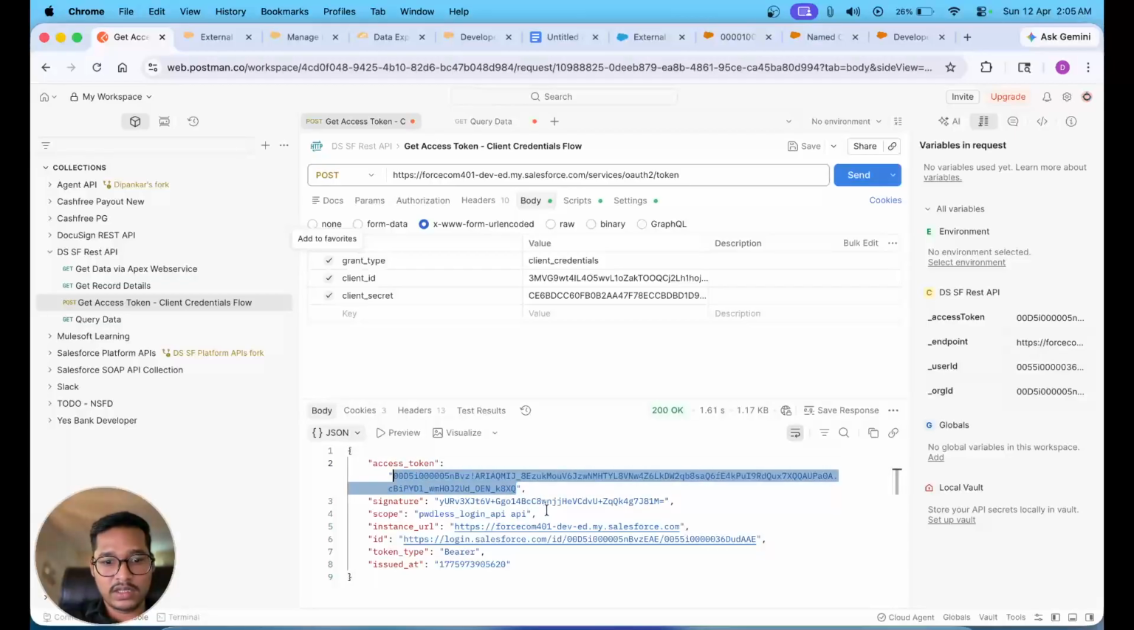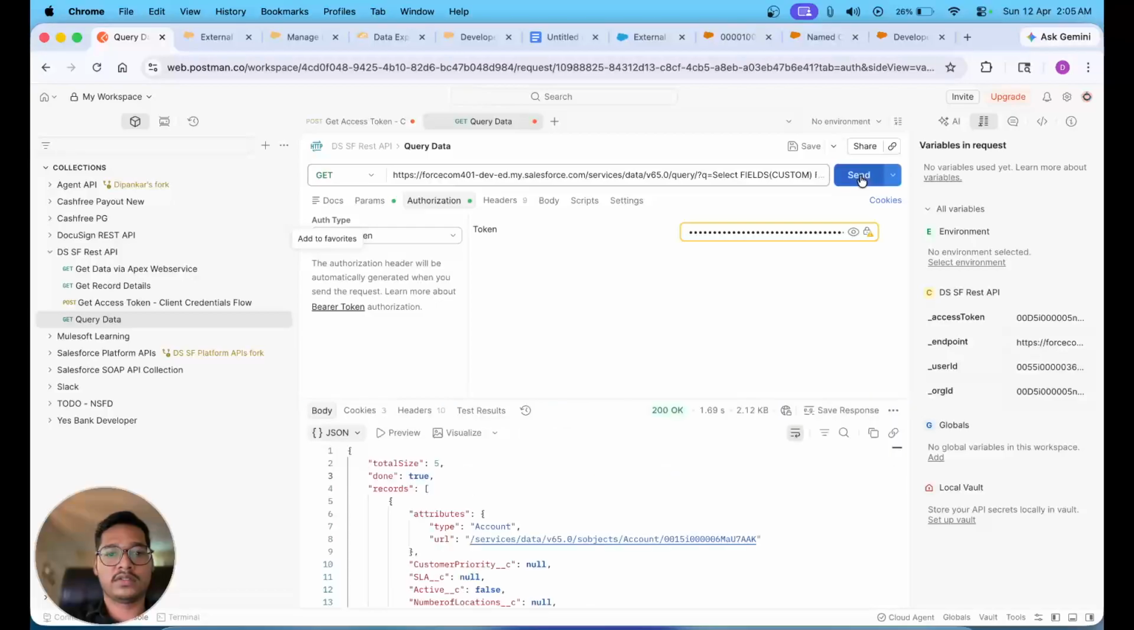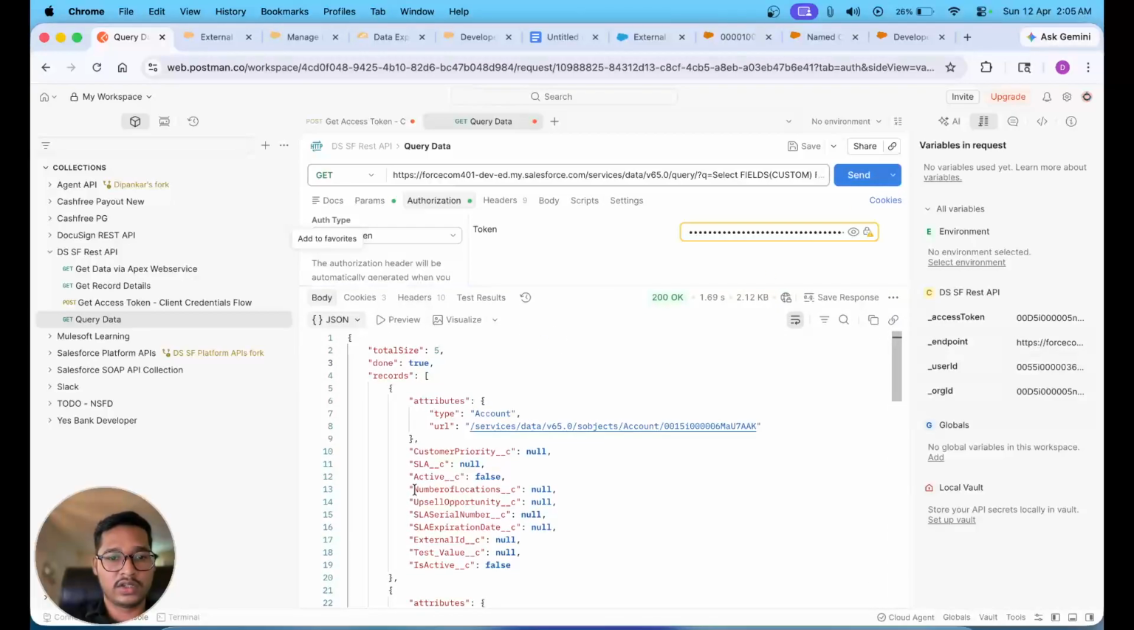Okay, and it says passwordless login API and API. Now since we have this API, we'll just remove this and paste this one. And now we have to click on send. And now you see we have got the data.